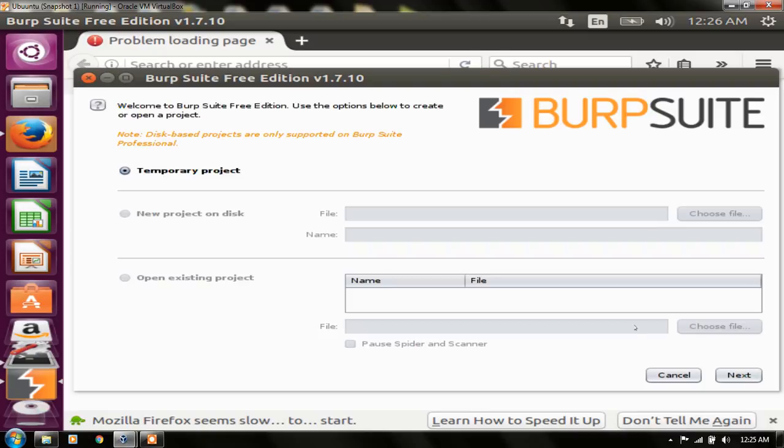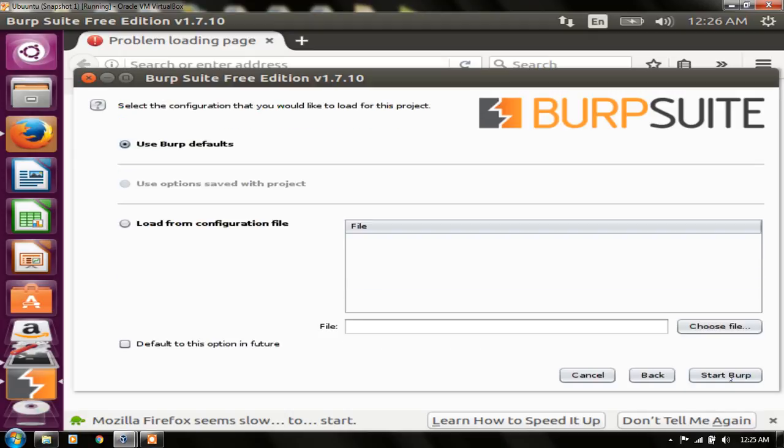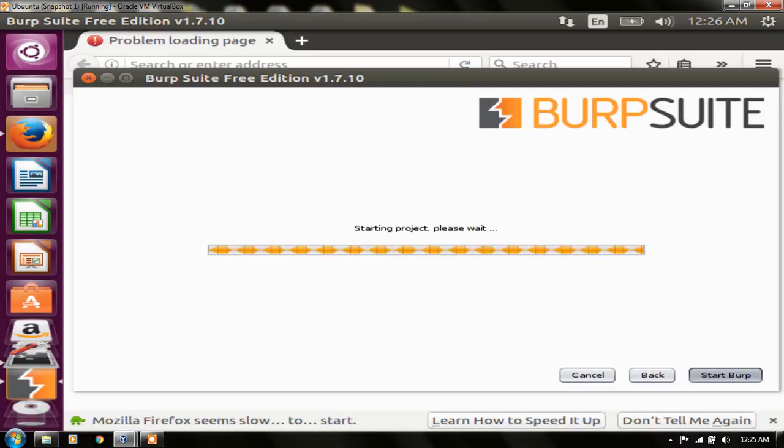But it has a very easy interface. So the thing you do is just click next, and if this is your first time, you can just use the default.